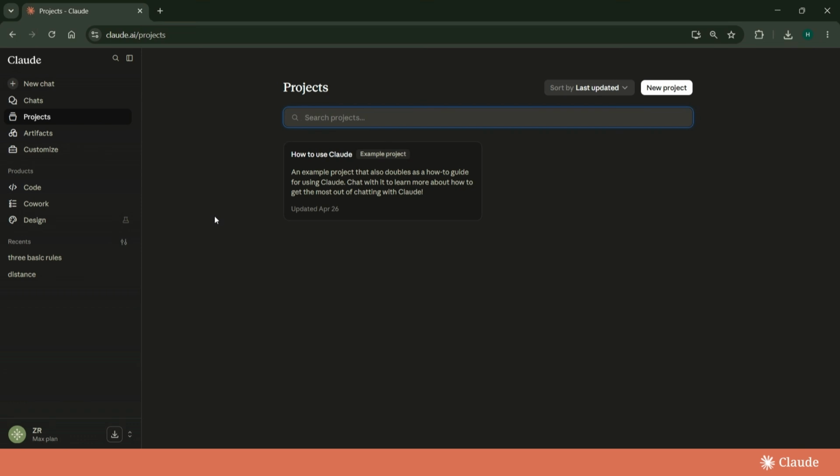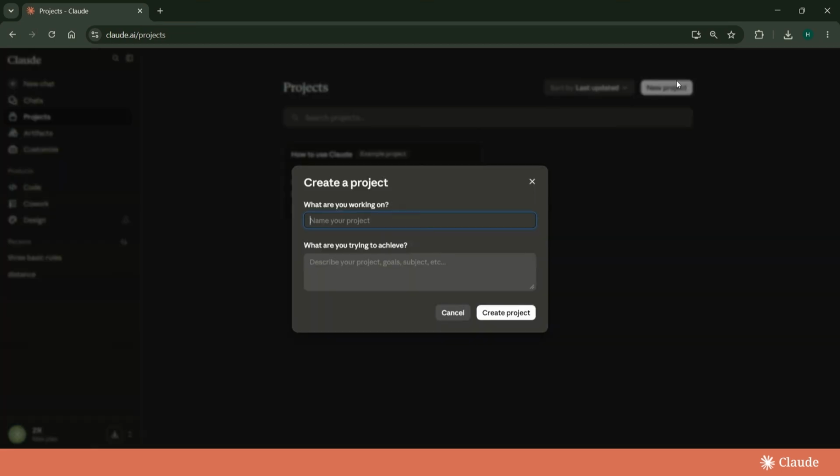Okay, let's build one. Hover over the left side and click Projects. This takes you to your project page where all of them will live. Now click the New Project button in the top right corner. A box pops up. Give your project a name. Let's call ours Marketing. And you can add a short description too, like all my marketing work in one place.